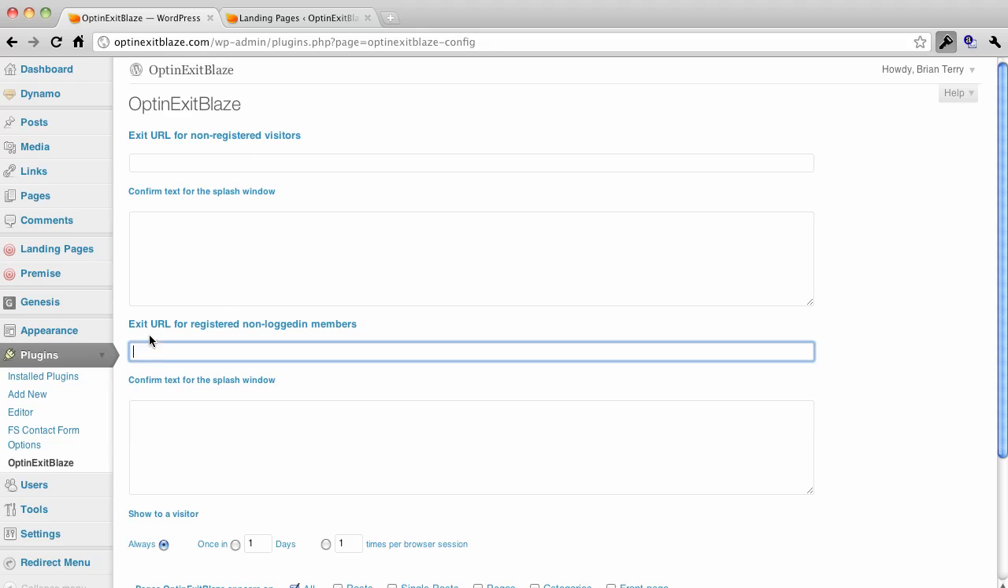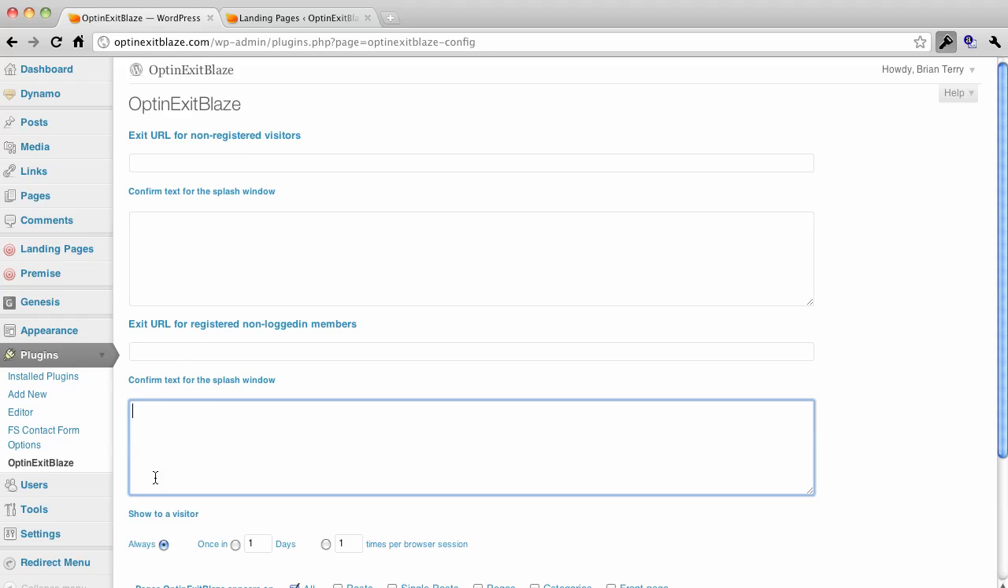Underneath this we have the exit URL for registered non-logged in members. Now this is great if you're running a membership website and you only want to show your exit page to your members. This is how you do it. It's basically the same as what we have up here. We've got the exit URL and then the confirmation text would go there too. So we can actually show two different types of exit offers from your website.